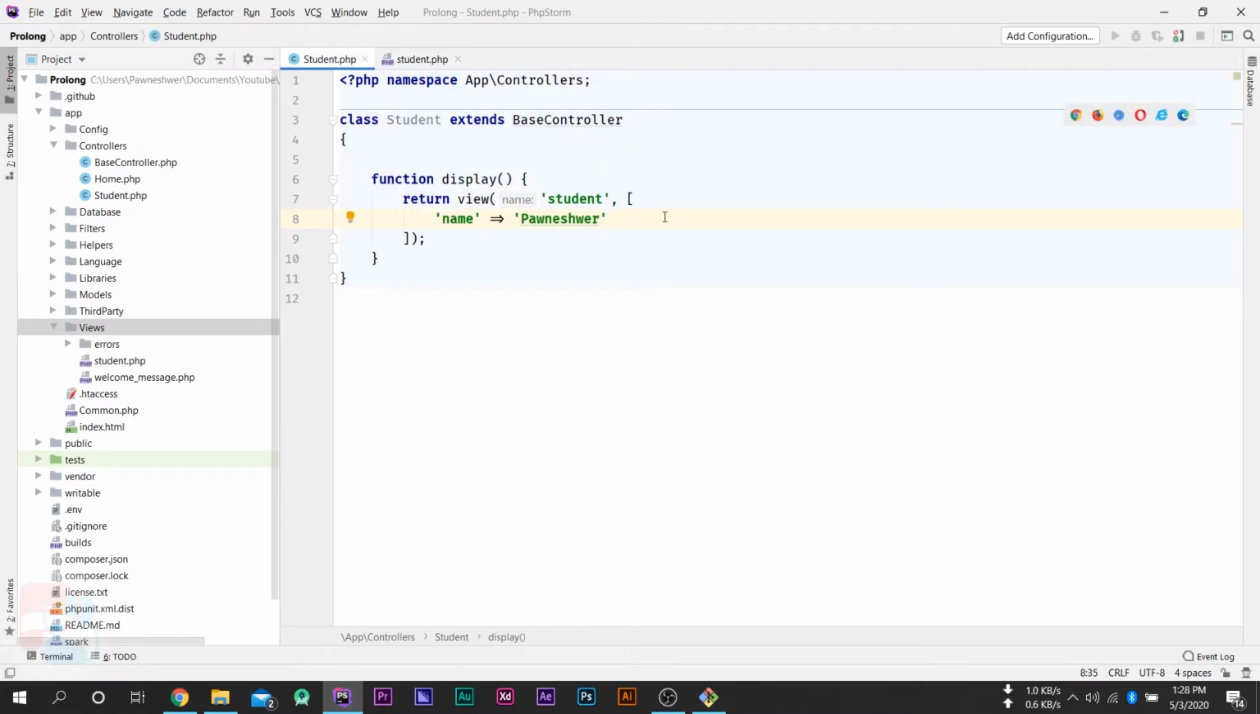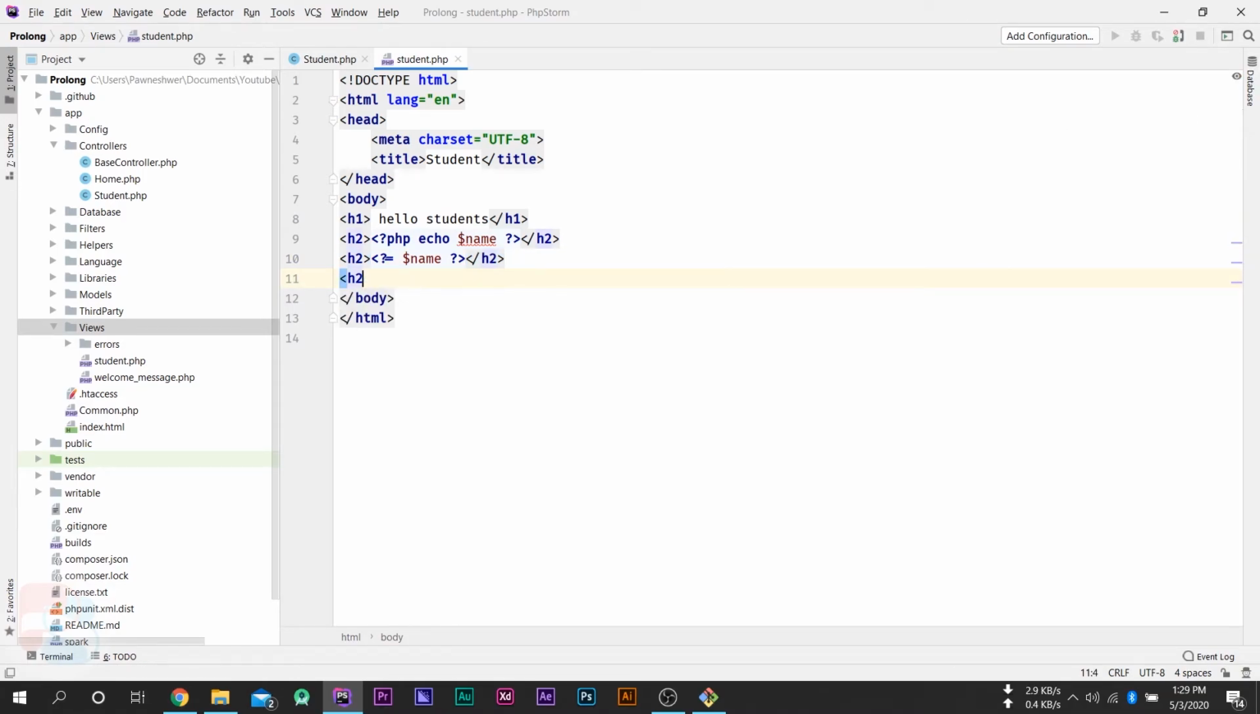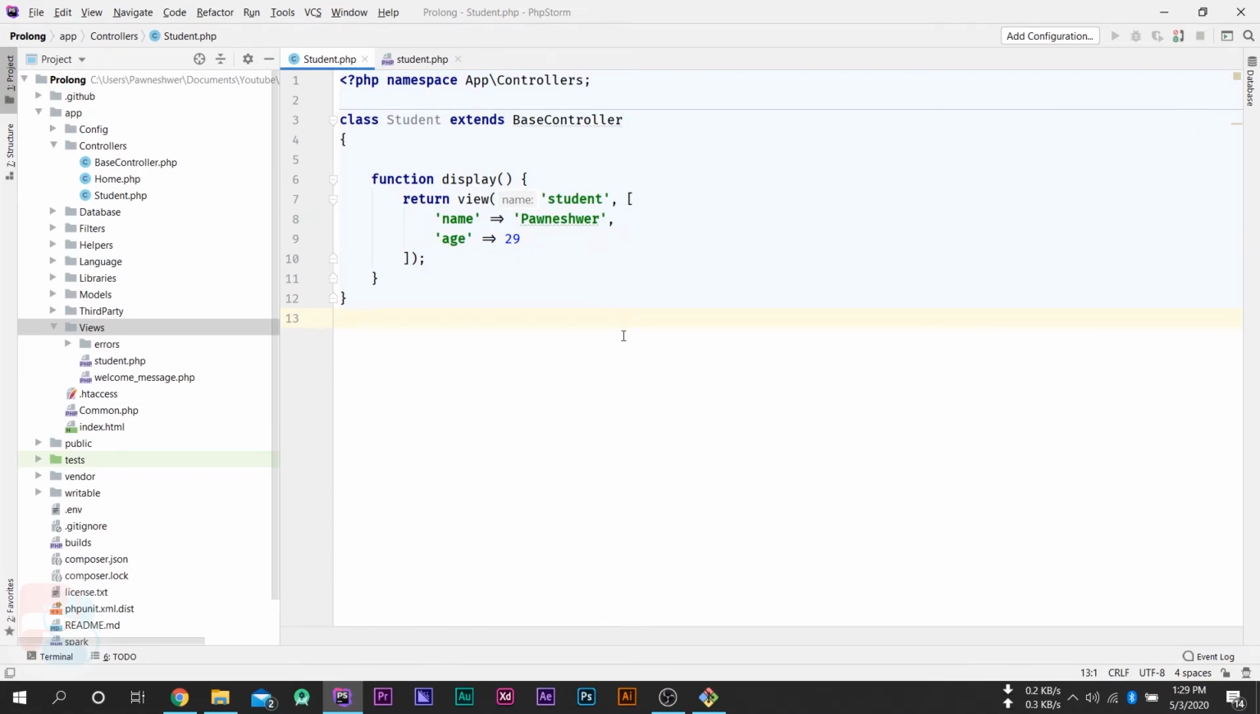To pass more variables, we will pass them in the array, like age, and we can access this here. And reload our page, and our variable is displayed on the view. So this is how we can pass variables to our view and display that data dynamically.